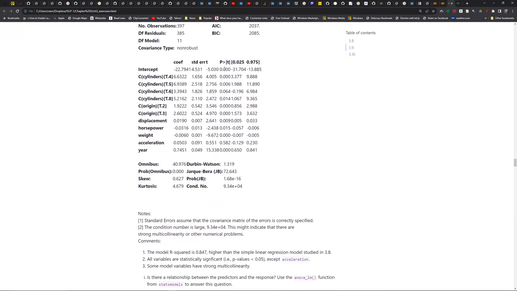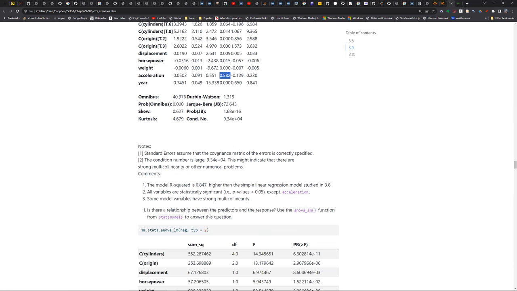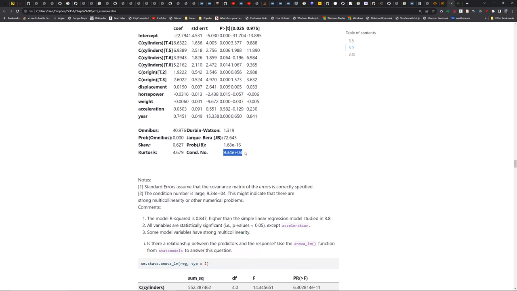The only one that we see from this model is acceleration, the one that was all over the place. That one has a p-value of 0.582, way higher than 0.05. You also have the confidence interval of that estimate, and it goes from negative to positive. In other words, zero is part of that confidence interval. So acceleration is not a significant variable for this model. And of course, there's an issue of strong multicollinearity, and you see it in this number right here, called the condition number. It says the condition number is large.